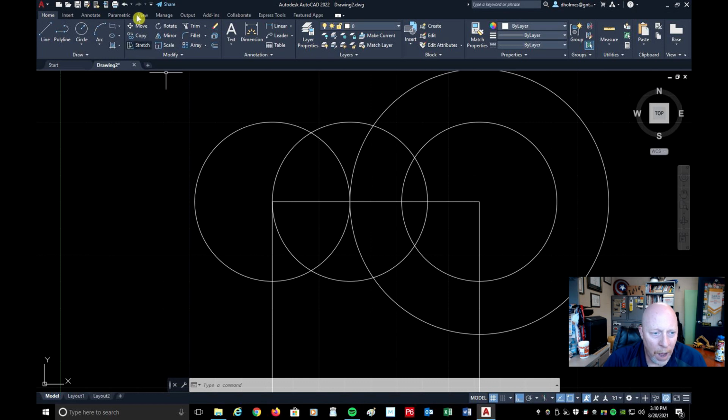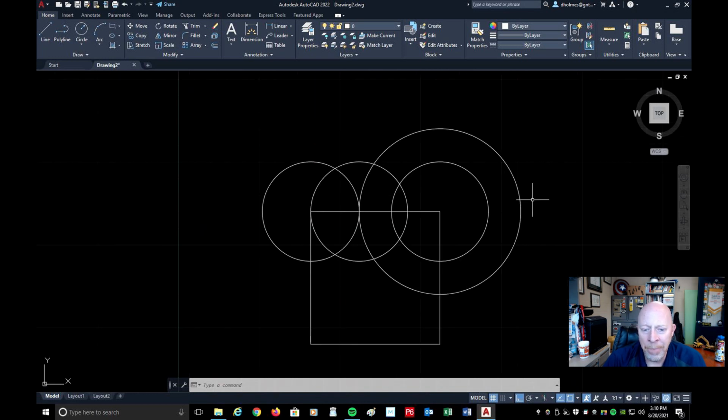So you use the copy command, select the object. When you're done selecting the objects, you hit enter to go to the next step, and then you pick a base point where you're going to copy that from. So you left click and select where you're copying it from, and then it asks you where you want to copy it to. Okay, so there's that. So that's copy, move.